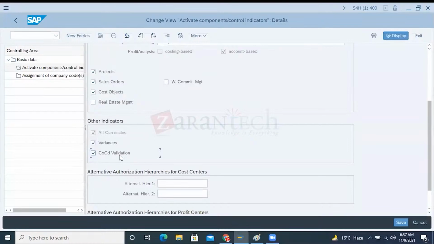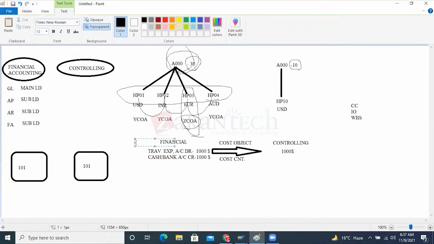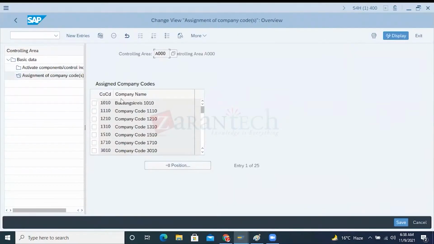When I select this company code validation, I'm posting this transaction to which company code? I'm posting this transaction to one of my company codes, HP10. HP10 is nothing but my company code. I want to validate this company code, my dear friends, while I'm posting the transaction. Very, very important. I want to validate whether this company code is assigned or not in this list.